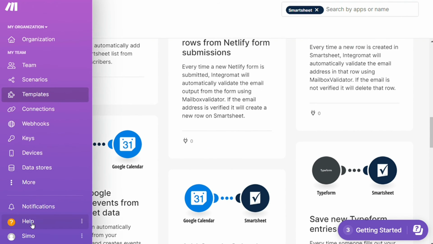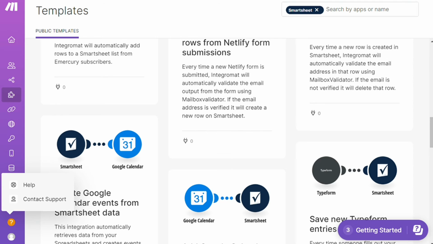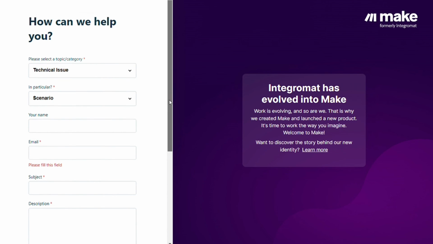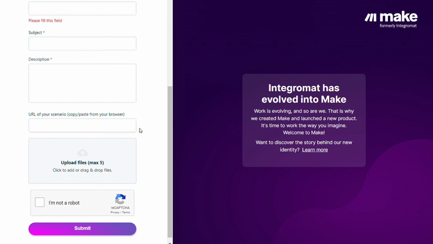Other than that, you can just click help, contact support, then you can contact the Make customer support with technical issues, scenario, and you could paste the URL of your scenario if you need any help from them. You can also watch my Make tutorial on my YouTube channel, and that's it.